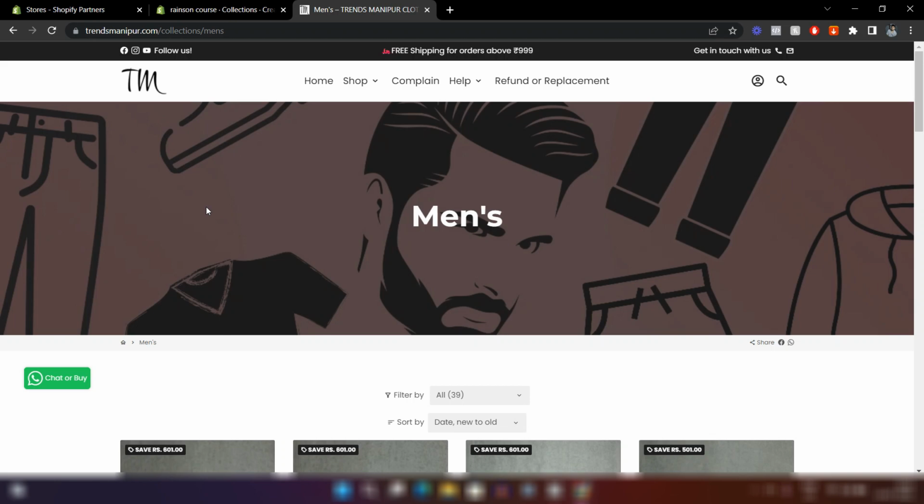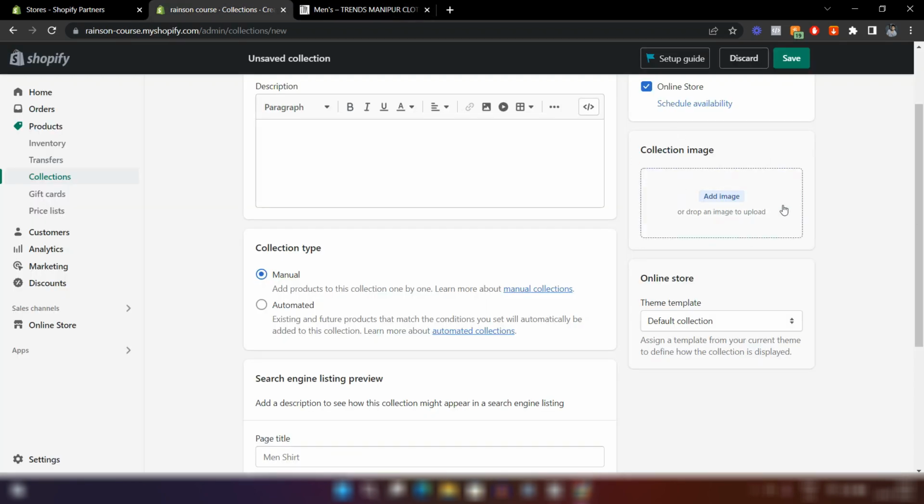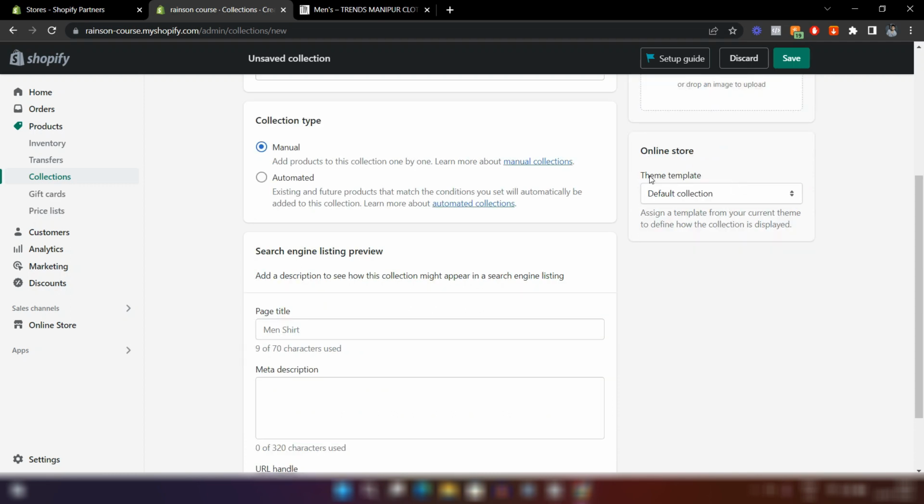If you don't want to add it, you can skip it, and this image will not be here, and this section will be smaller. But if you add the image, they will try to show it right here at the very top. So that is the collection image. It's up to you whether you want to add it or not. And lastly, we have online store theme template. Always keep it default collection, and that's it. We just click on save.